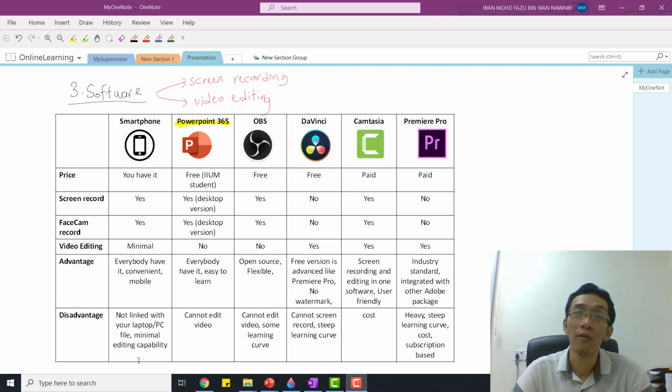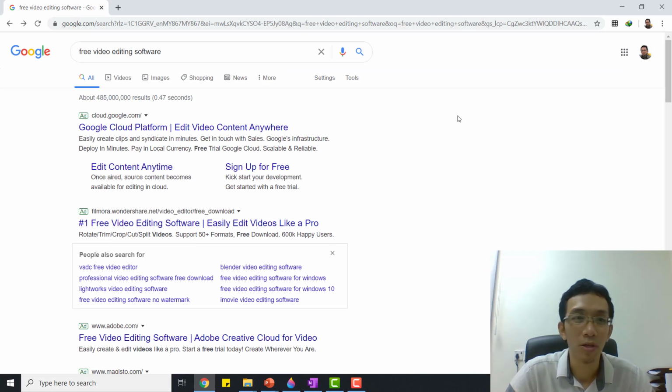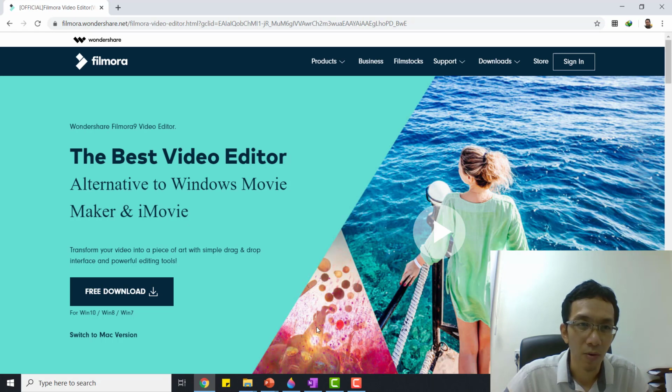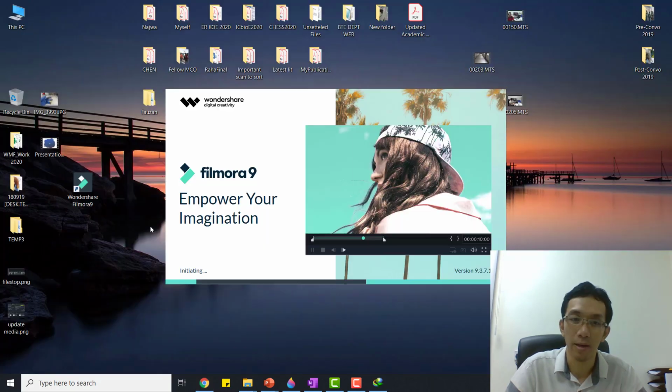Which editing software is available out there, which is free, that can be used? So you open your browser, Google free video editing software, and then from here you see the number one, Free Video Editing Software: Edit Video Like a Pro. So sounds good. So you click that. So what is this? This is Filmora. So you read along, transform your video into a piece of art with simple drag and drop. So you like that, so you click free download, and then you open it.